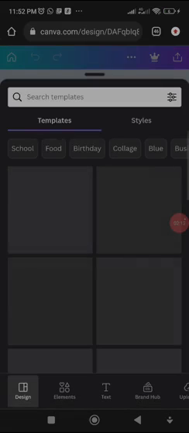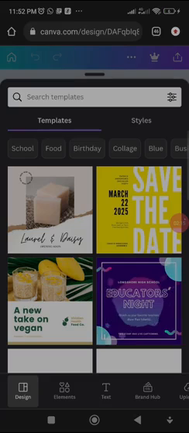Once you click on create new design, this is what will come up. Automatically the templates section will pop up, the design tab. If you look at the bottom, of all the things there, the only one that is selected is the design. So it means we are on the design tab in the template section.